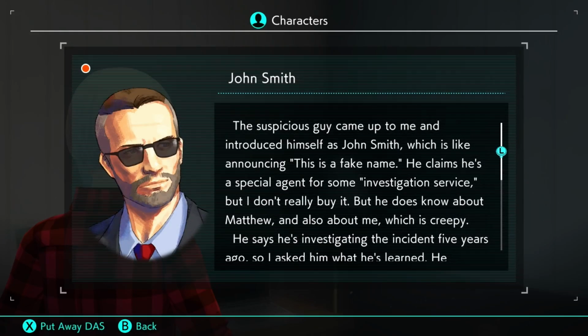John Smith. The suspicious guy came up to me and introduced himself as John Smith, which is like announcing, "This is a fake name." He claims he's a special agent for some intelligent investigation service, but I don't really buy it. But he does know about Matthew, and also about me, which is creepy.